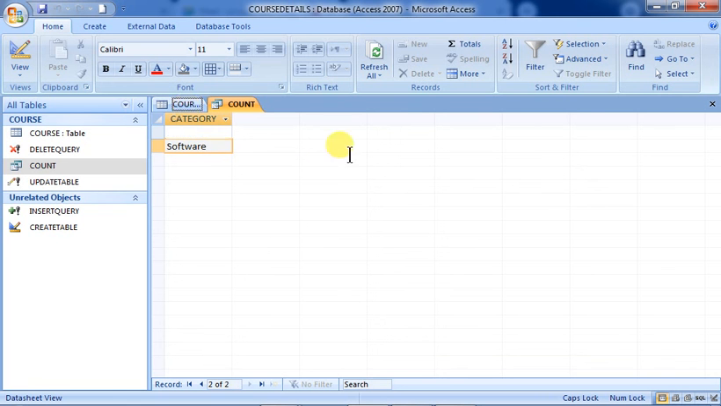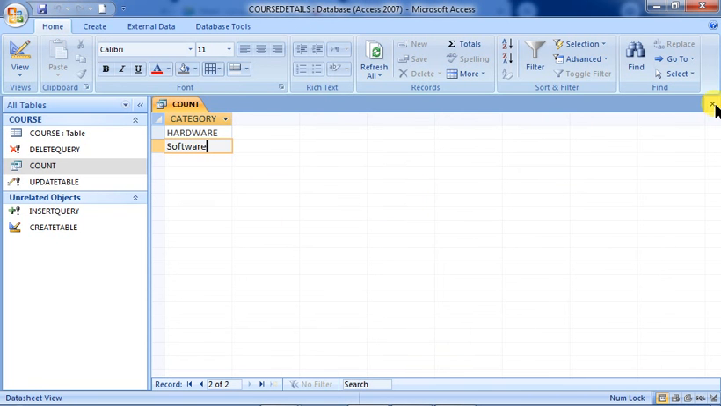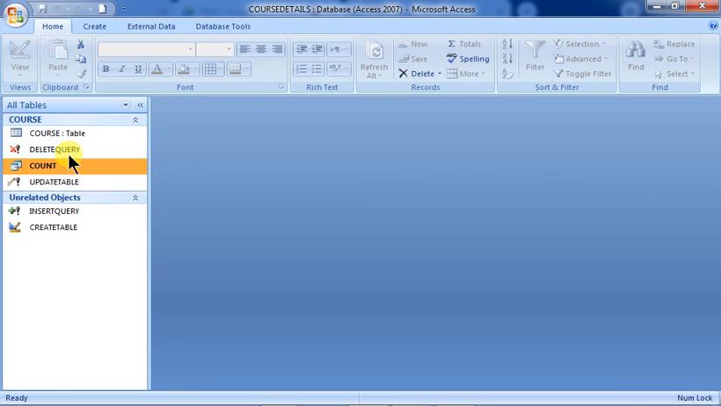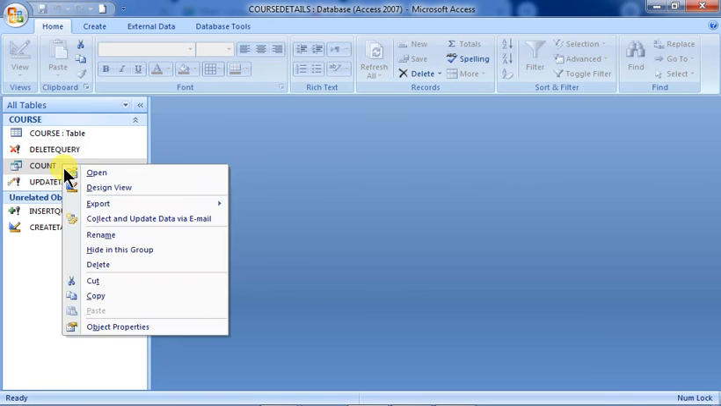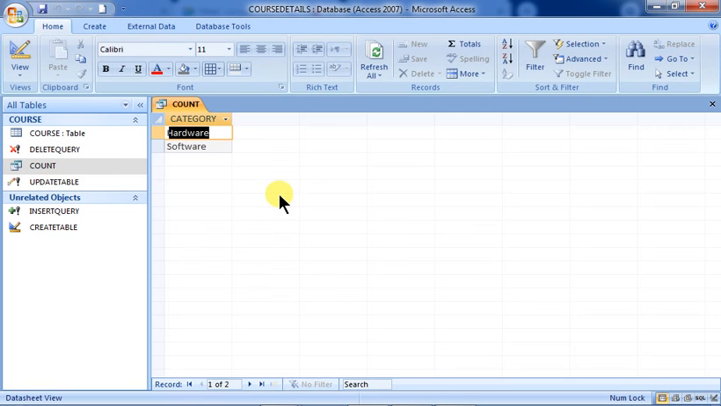So I'm just changing this one out here. Instead of this one, I'm just changing this one to hardware. Okay, and then saving it. Now you see out here, I'm just closing it. So now you just run this query and you will see that hardware and software it is showing. Okay, clear.